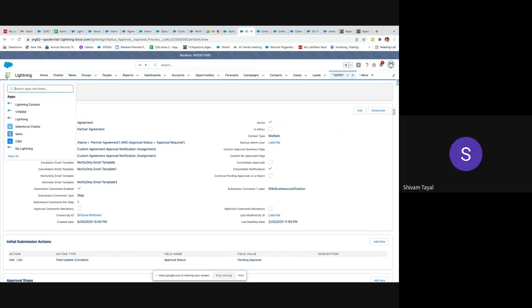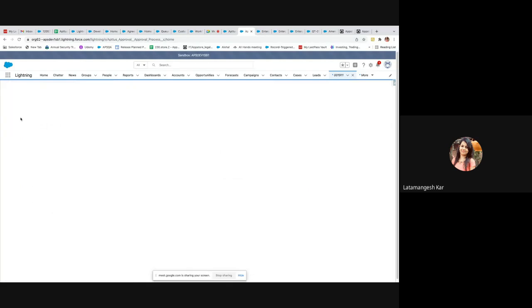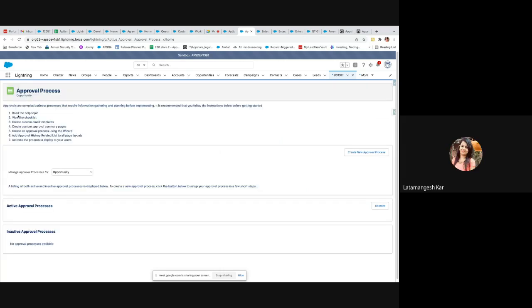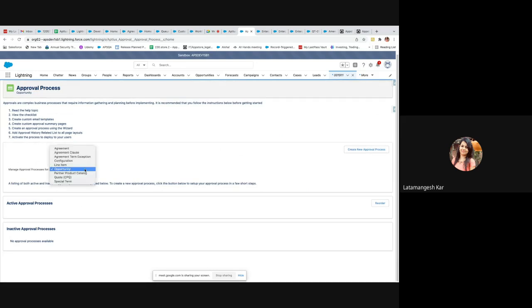Okay, so you have to search the approval process tab, and as there are two approval processes, you have to come to the after approval process. Okay, this one, after approval. Now you will land on this page. Here you have the option for which approval you are looking for. So for agreement, you have to select agreement.